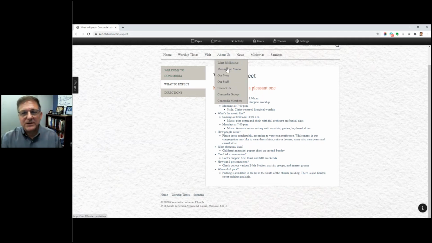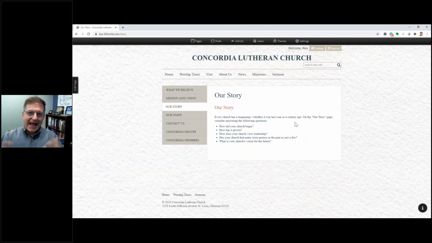Other things: what we believe, mission and values, our stories. And I'll show you this too. When we add a page, we give you some template ideas here. So we can go in and edit these types of things. But we talk about how every church has a beginning. When you're telling your story, really try to pull people in to what makes your church special. How did your church begin? How has it grown? Has it been getting property around it? Is it an urban setting? Is it a rural setting? What's your church like? How many senior pastors?